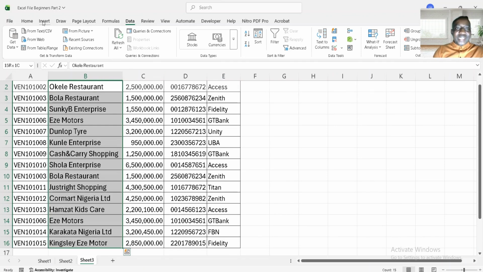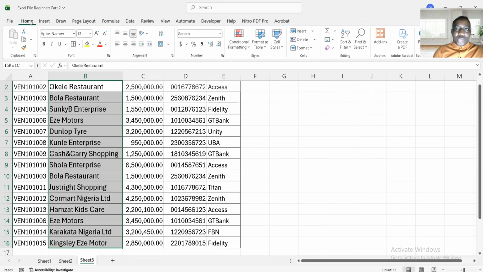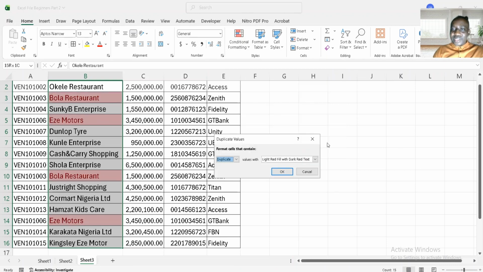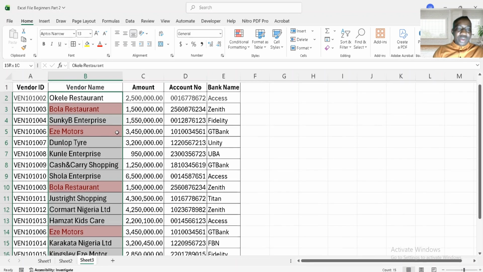Now, the next thing, let's go to the Home tab. You will see Conditional Formatting. Come here, Highlight Cells Rules, come down, and you will see Duplicate Values. Click it. When you click it, it will ask you, now click OK. It will light it with red fill, anyone that is duplicate. Click OK.